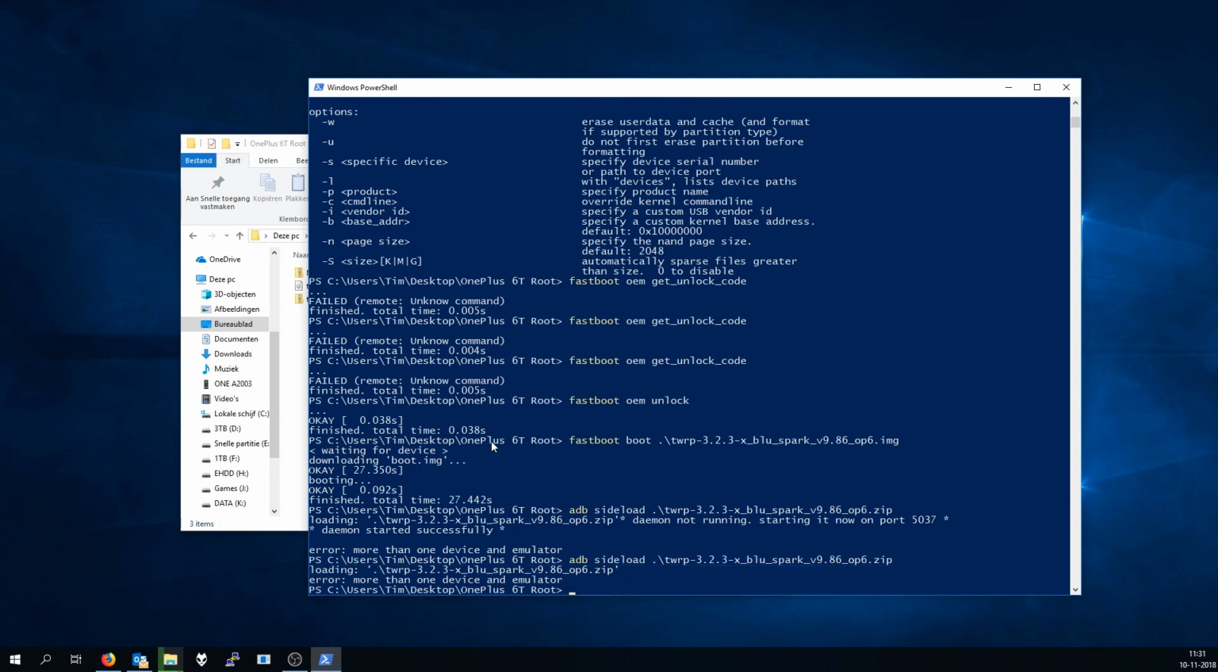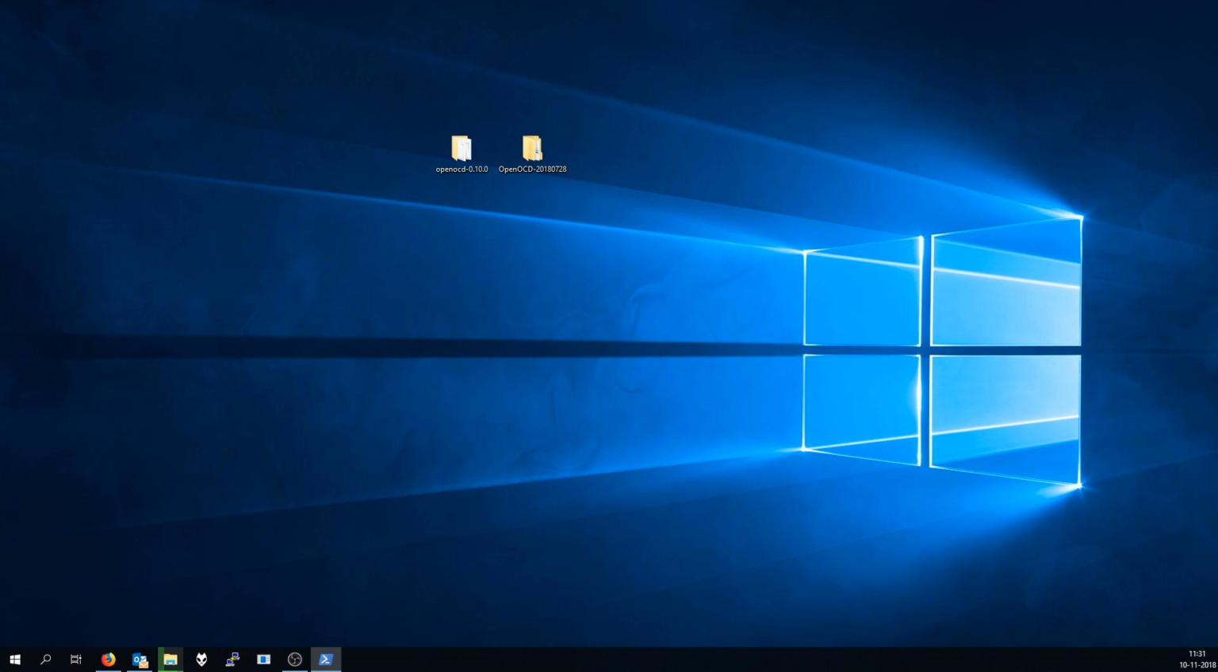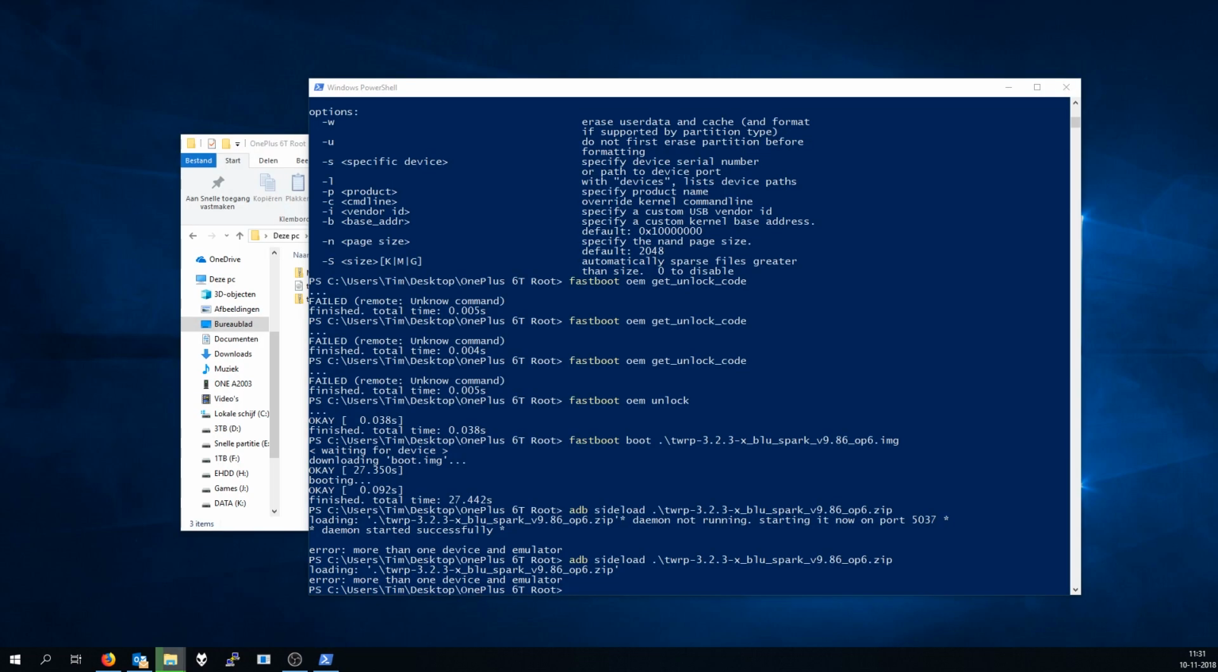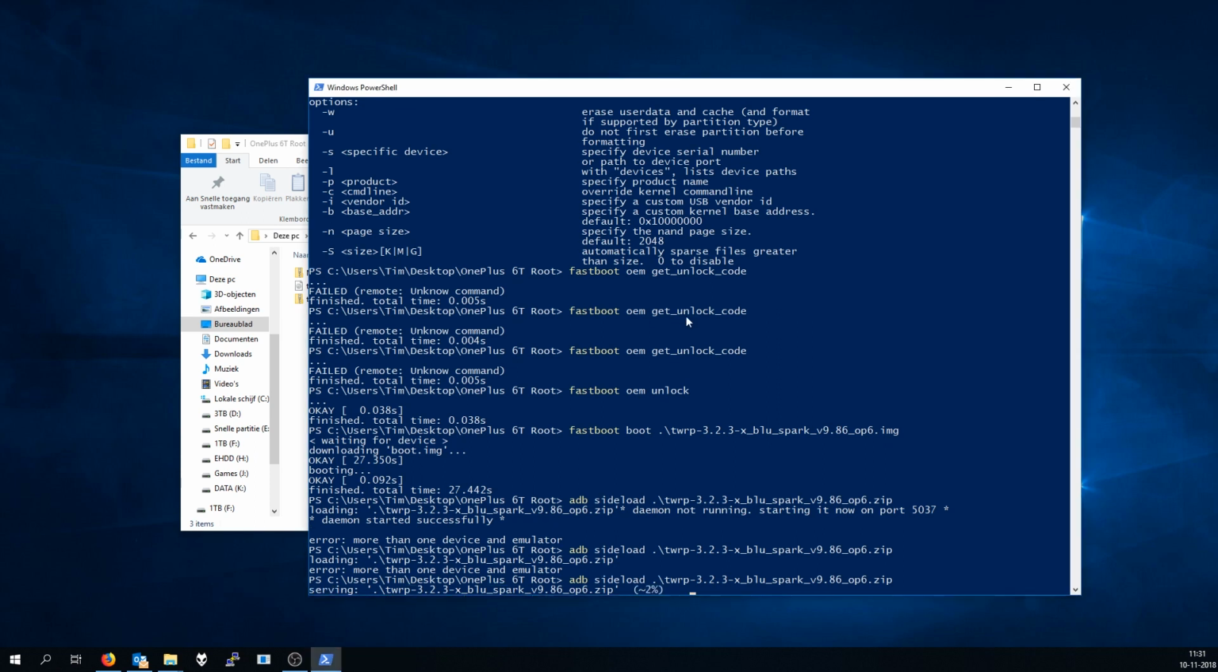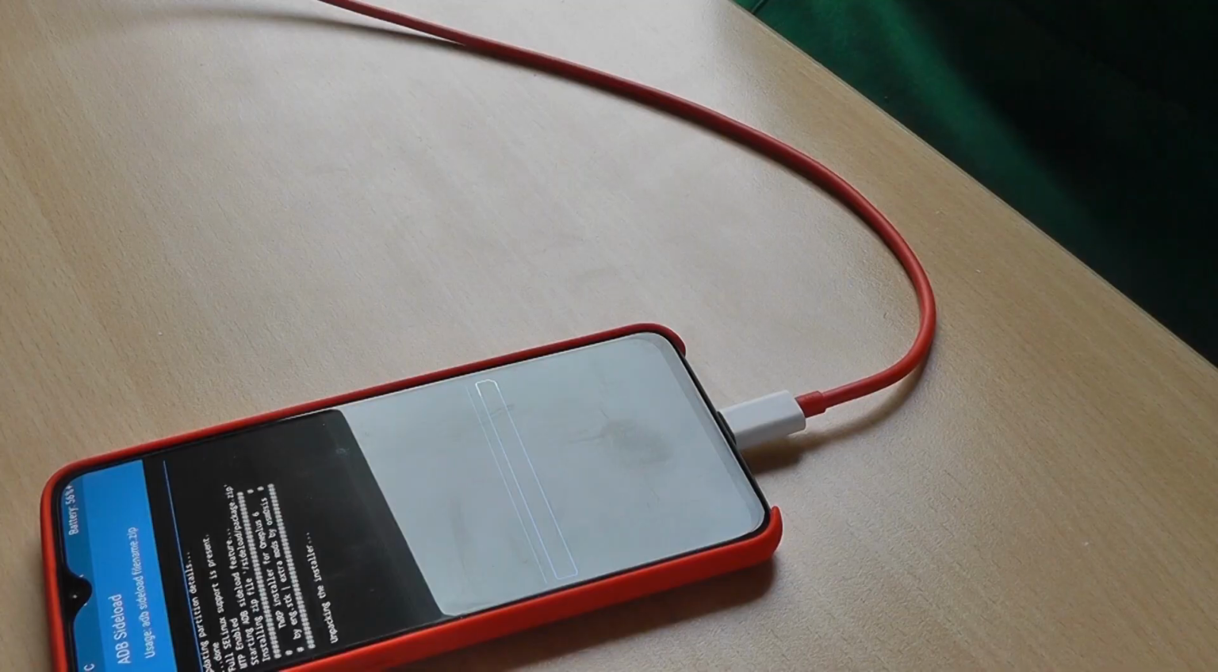Sideload. More than one device. Oh yeah, that's true, because I'm copying over files from the other one. So let's just cancel that, unplug the device and do it again. So now it's sideloading. There you go.